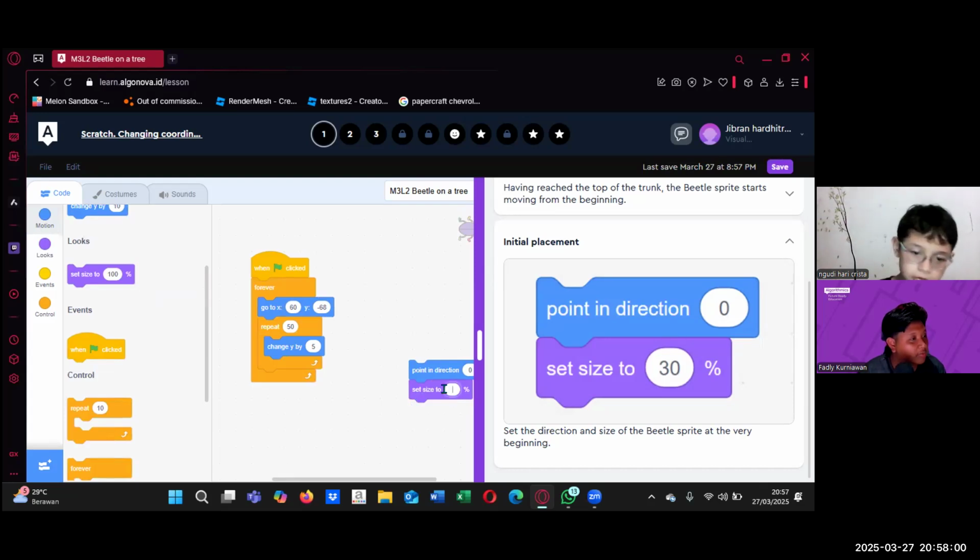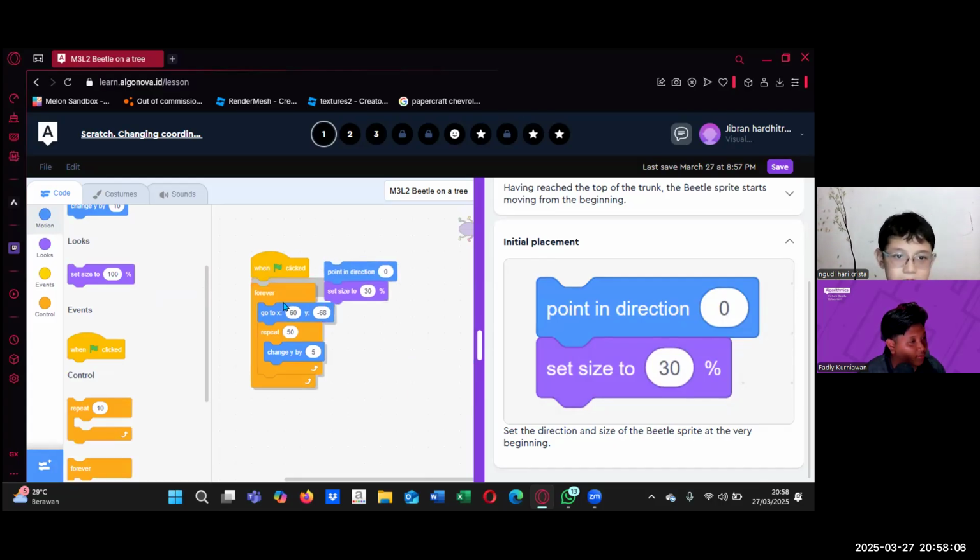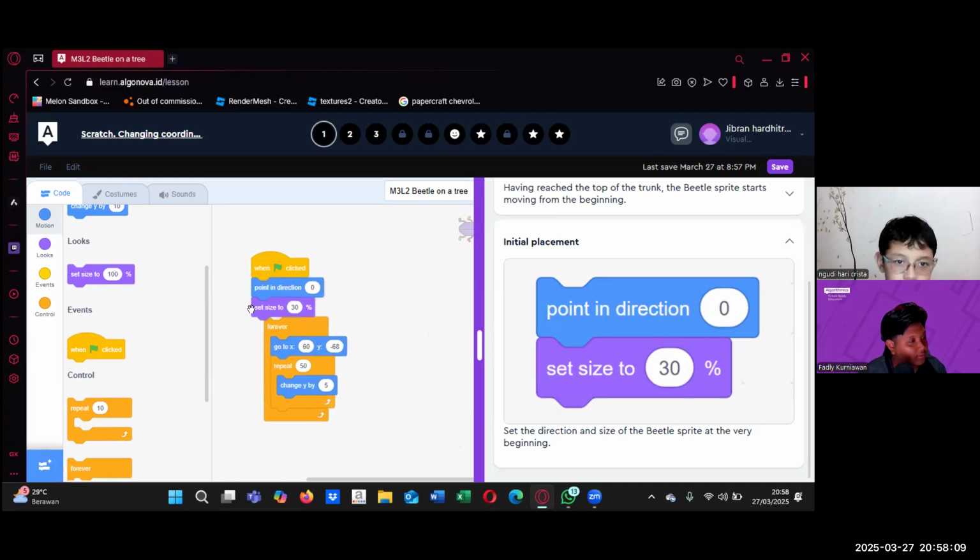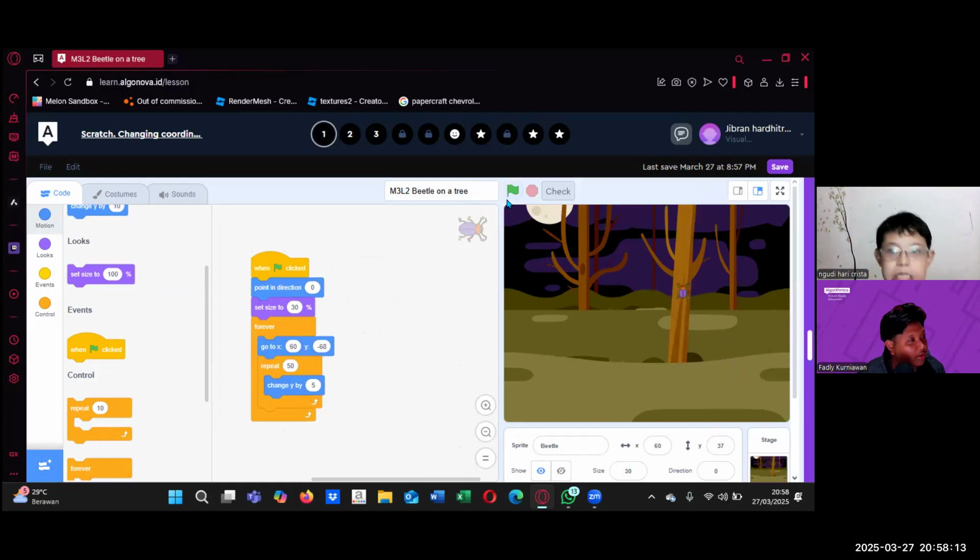If it's initial, that means we put it under when start clicked. Yes, at the top. That's why it's initial. Initial means start, like the first thing that we do.